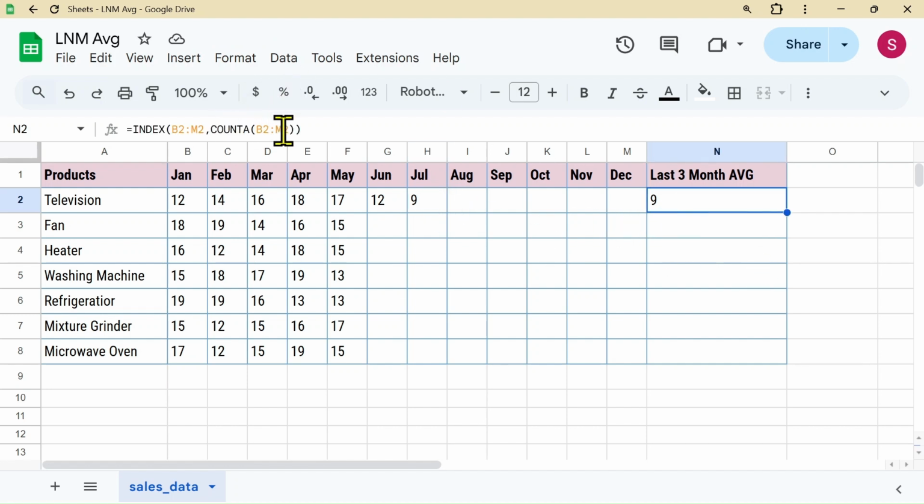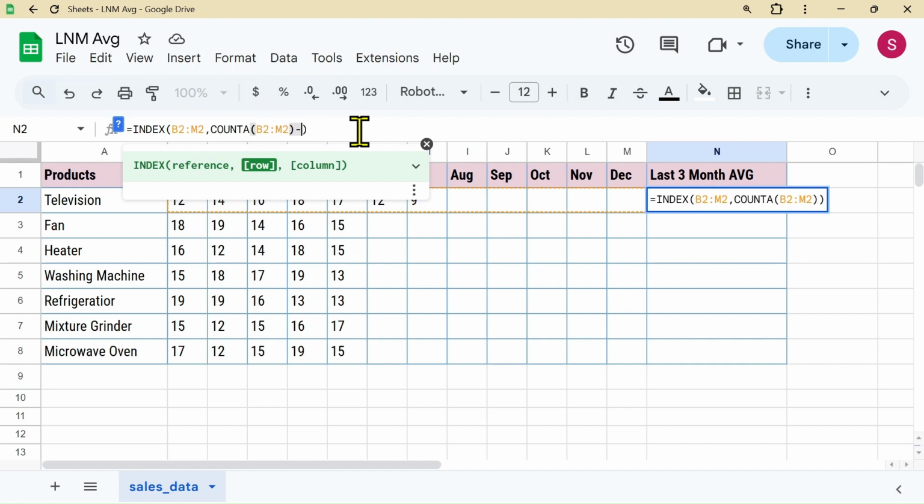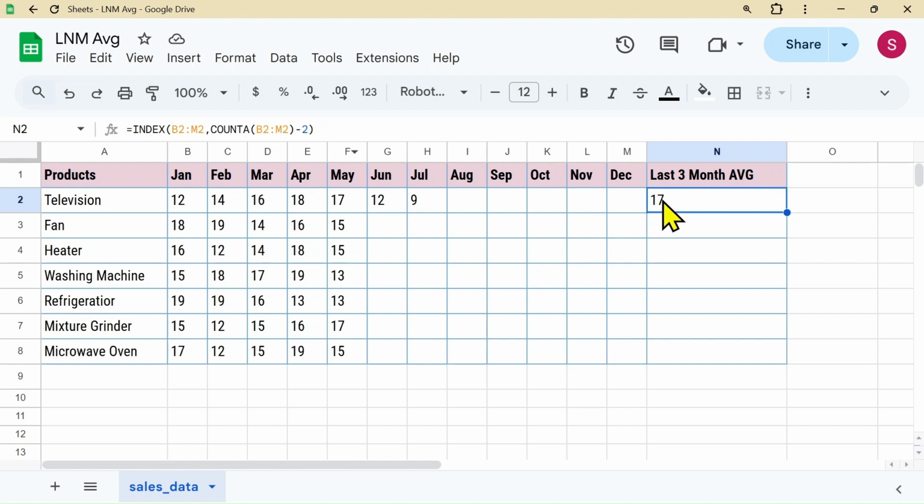Now after this COUNTA function, put here -2, then hit enter. This formula displayed the quantity of 17 units. This 17 unit is picked up from this May month cell. When you add this -2 in the formula, then you will get the quantity of the earlier 2 months.